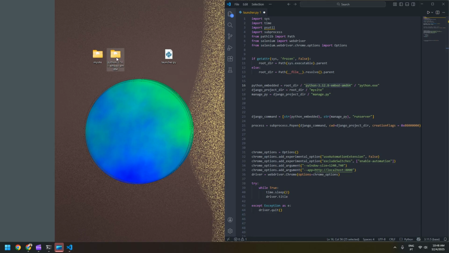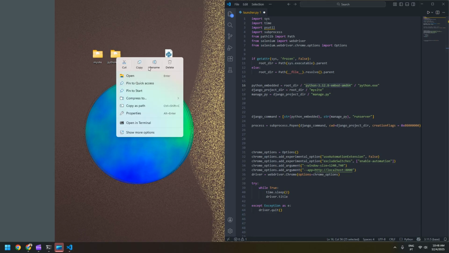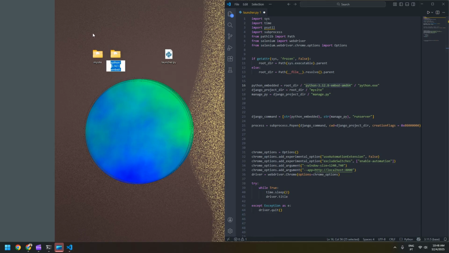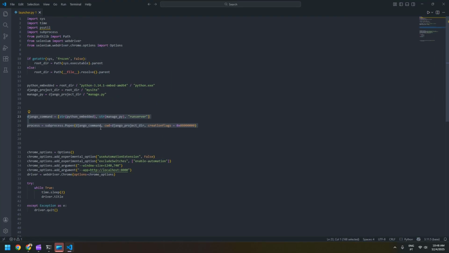So let's go ahead and do that. Rename, copy, and paste the current version of your download. Save that.